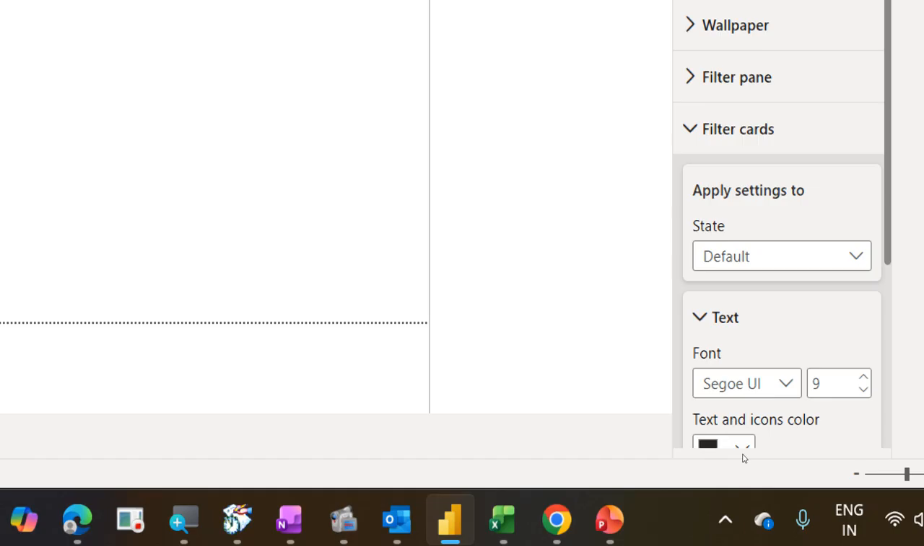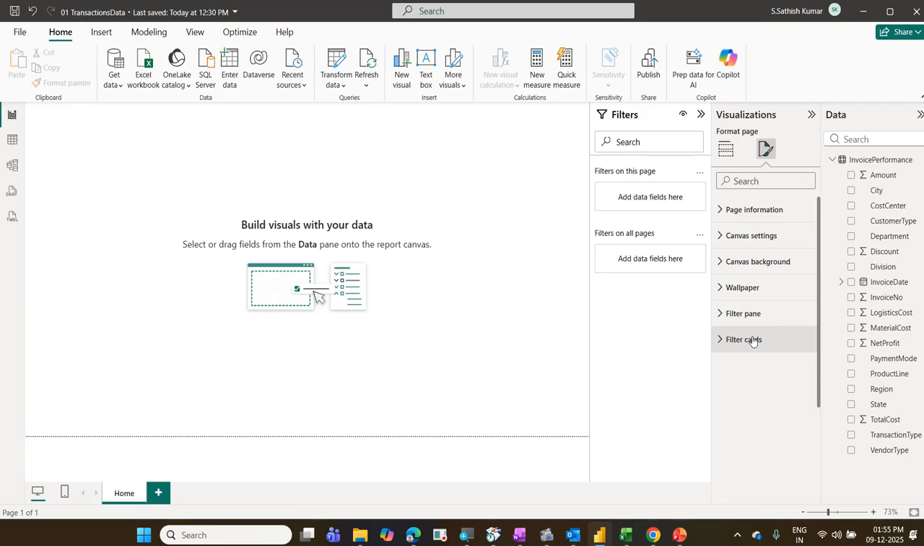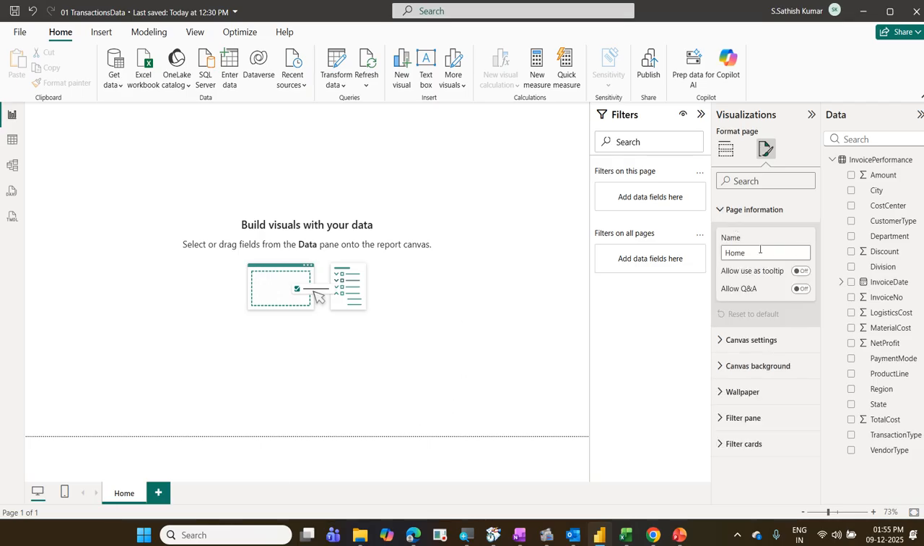To be precise, what I did under this format is I did only one thing, that is the page name. Only the page name I have changed. Page information, and we have given some name for it. That's the only change we made here. Now, let us do some small designing work and then we'll create some reports.